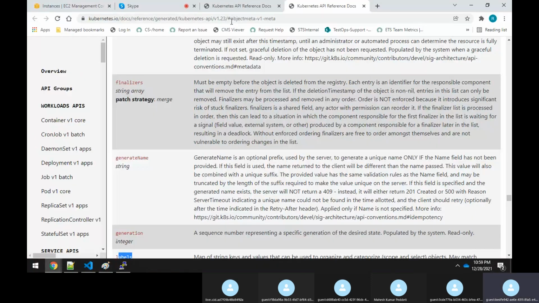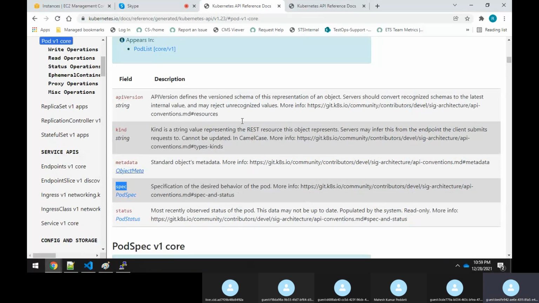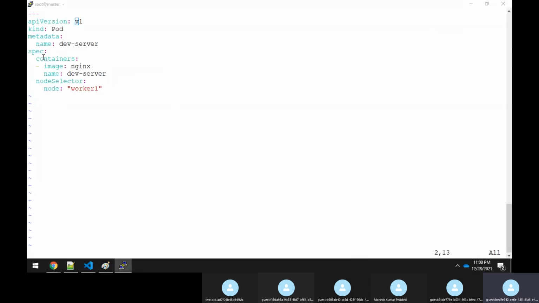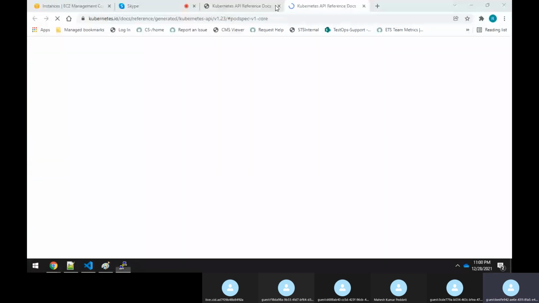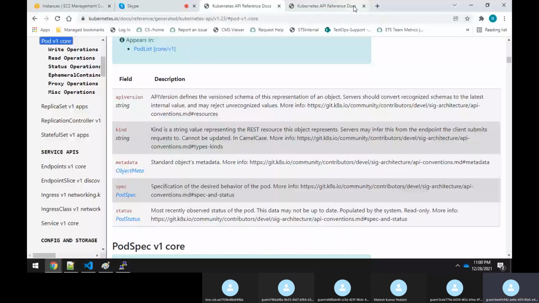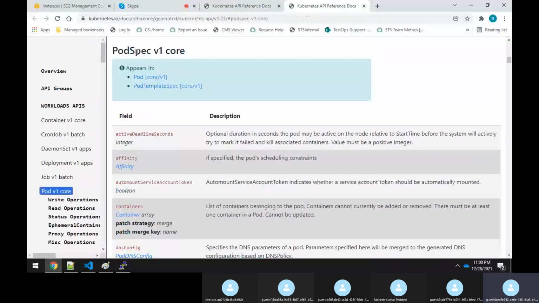Now, coming back here again, I put the spec. Spec is of object pod spec, so I have to say spec colon. Let me go to the pod spec object. It is loading. Okay, now in pod spec, we have some important fields. Almost all these fields are very important.